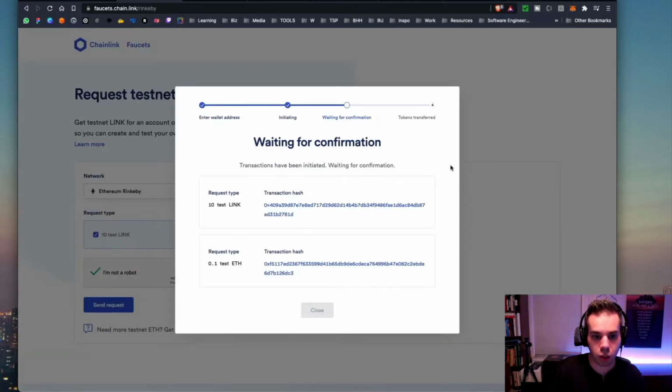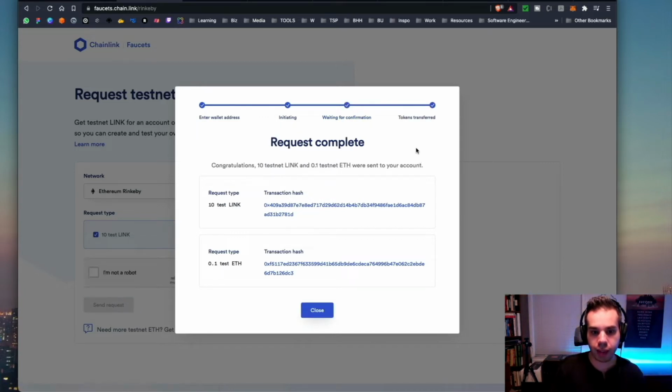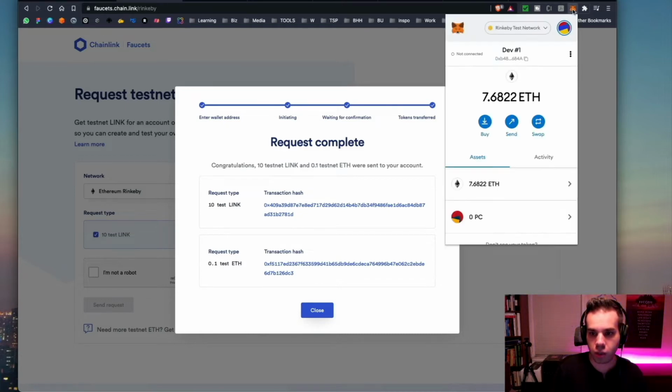Now it's going to wait for this confirmation. It's already been initiated. It's going to ping this faucet to say, okay, I want to send 10 LINK tokens and 0.1 test ETH to that address that I had just put into the form. We're going to wait a few seconds for it to confirm. And it looks like it was requested successfully. It says, congratulations, I have 10 testnet LINK and 0.1 test ETH added to my account. If you see that, it was 7.6 before, and now it's 7.7.